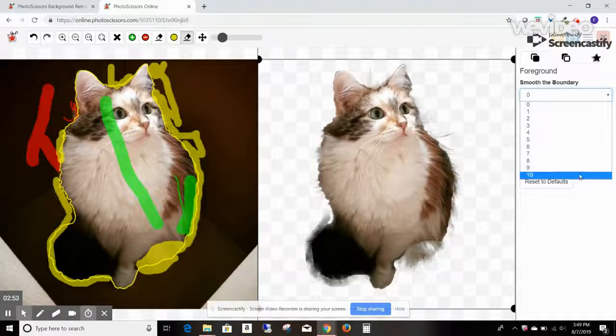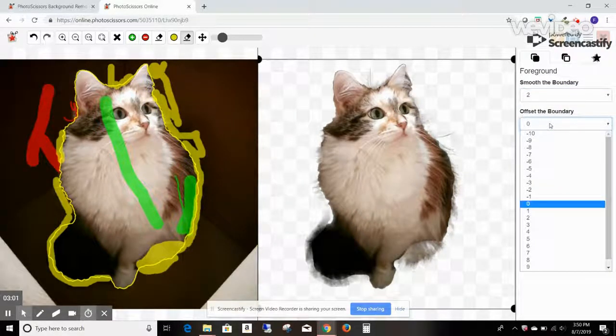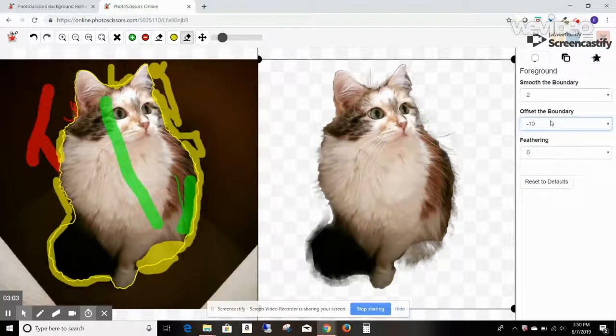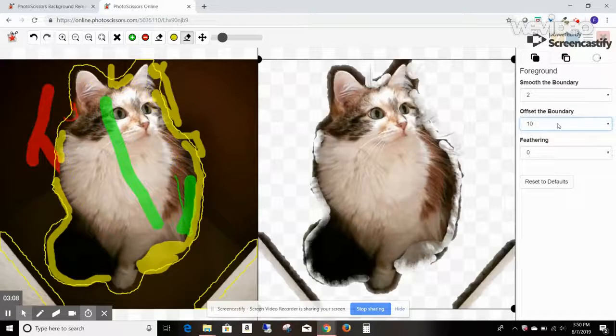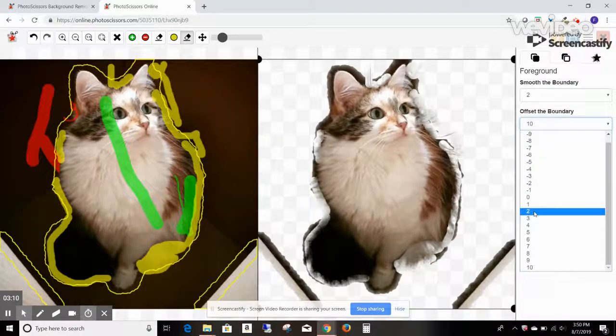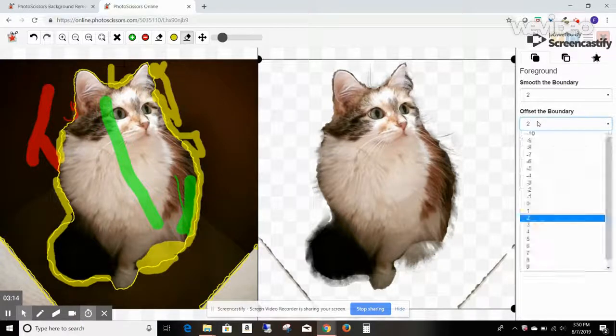Smoothing the boundary is just what it sounds like, with smoothing the edges being fuzzy or sharp. Adding a little smoothness can take away that rough and natural look. Offsetting the boundary: do you want the boundary to be out to add a frame or very far in to lose something? You can add a little bit of a boundary just to make things a little bit softer.